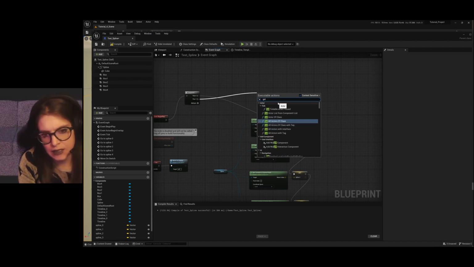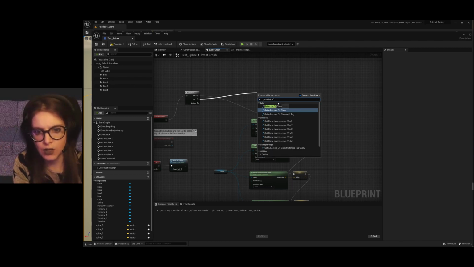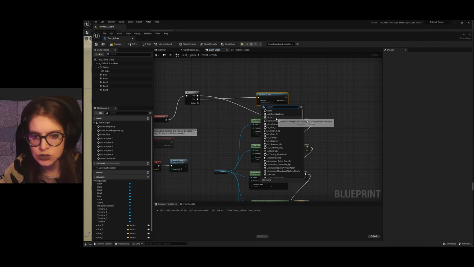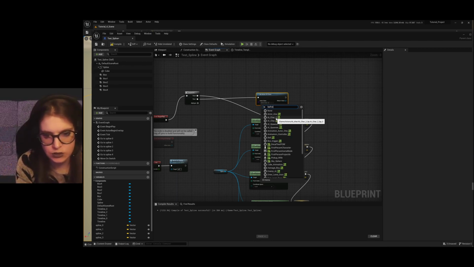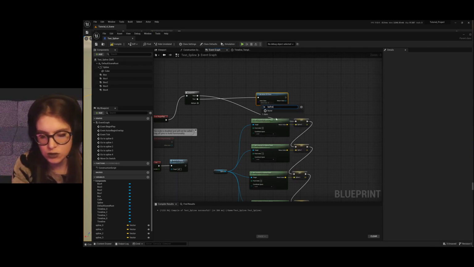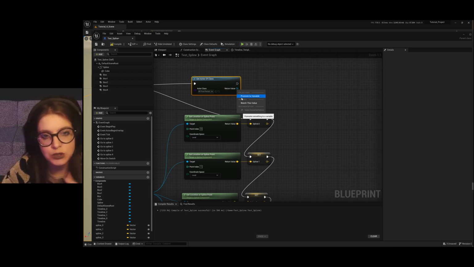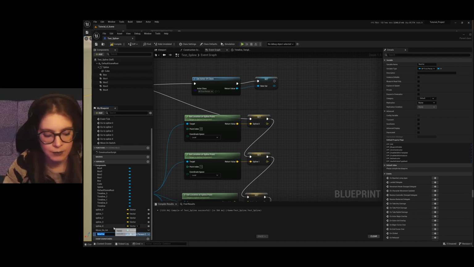So, sequence is not very good at controlling execution code. I need to get actor of class. And I need to get my first person character, which is me, the character I'm playing. And I'm actually going to promote it by right clicking on my blue dot. I'm gonna name it player actor.